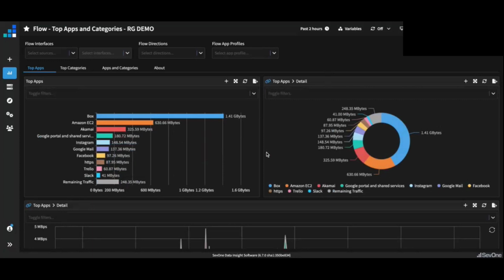We got Slack. So straight away, I now have context. I have information. Is this business-related applications? Is this not? What's the volume of applications that are going across my network? And we can filter these down, right?